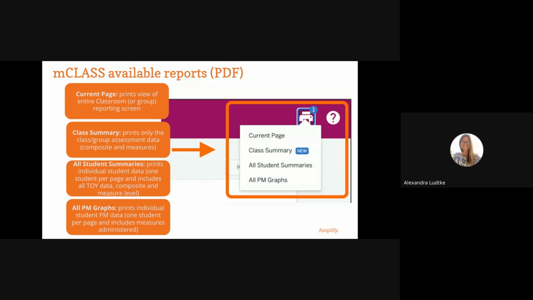If you click all student summaries, it gives you a page for each student, and that includes all of their data from each time of year. So if you are printing it, you get 1 page per kid. You get to see BOY composite and all measures, MOY composite and all measures, EOY composite and all measures, and summer composite and all measures. 1 page per student. Perfect for record keeping, perfect to put in a CUME folder, perfect to send home to parents or guardians. And then the all PM graphs just prints out the individual student, again, 1 student per page, any progress monitoring data that's been done throughout the year.